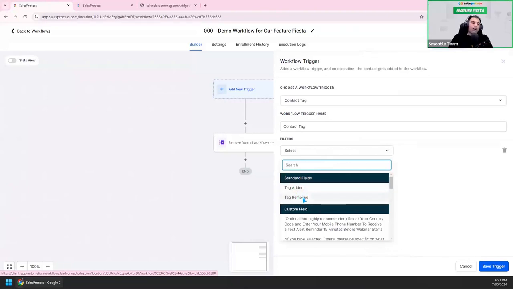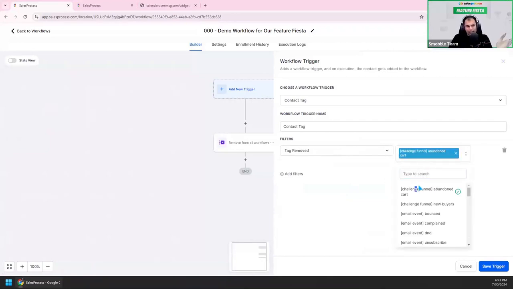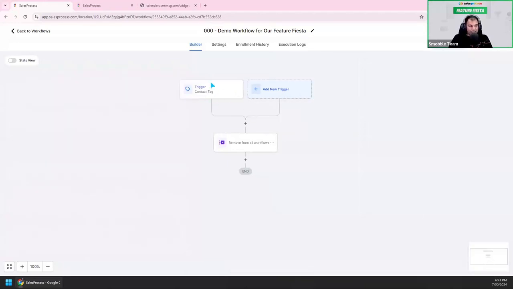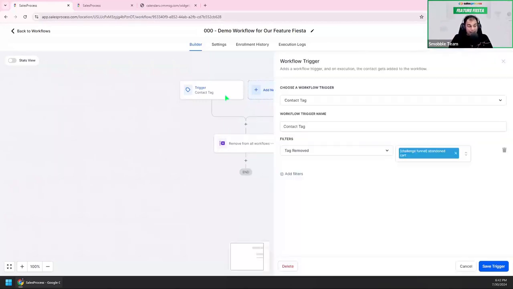If the tag is added or a tag is removed, like for example, there was this tag, abandoned cart, and now this tag is removed from the contact. What will happen? It will start the automation, and since this tag is removed, it is probably removed because he actually bought it. So what I would do is send out a thank you email, for example. Thank you for buying this product, this and that, and so on and so forth. So contact tag can be triggered on the basis of adding and removing.